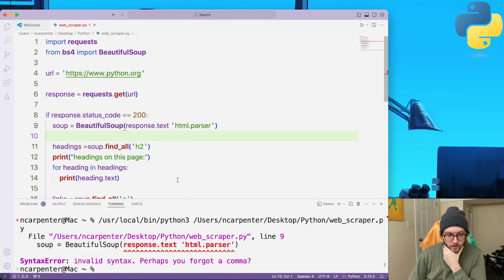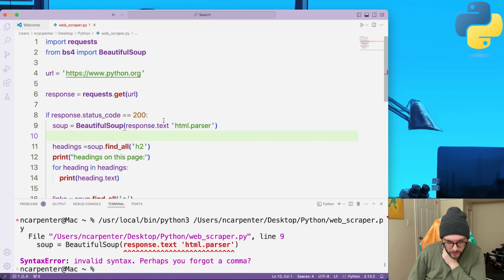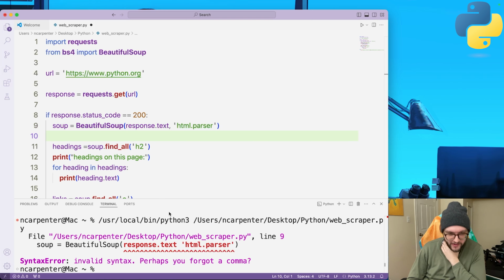All right, let's go ahead and run our code. Oh, it looks like I have an error here, line 9. Perhaps I forgot a comma. Oh, I did forget a comma after the text. You're correct. Thank you, debugger, for noticing my little mistakes. Okay, on line 9 here, where we have the BeautifulSoup response text, we will need a comma before the HTML parser. Okay, now let's go ahead and run our code.